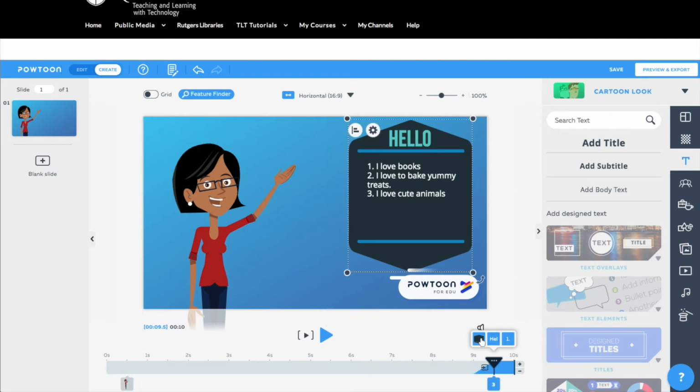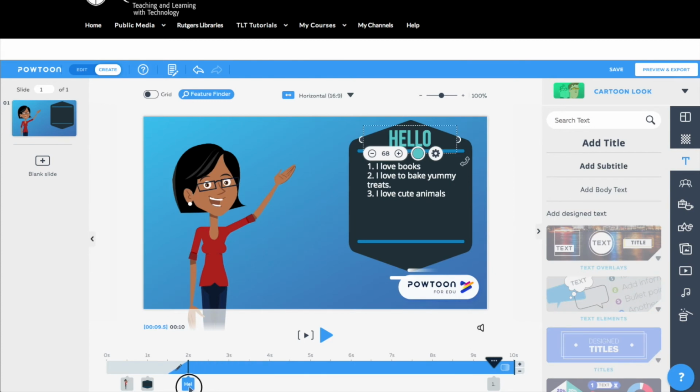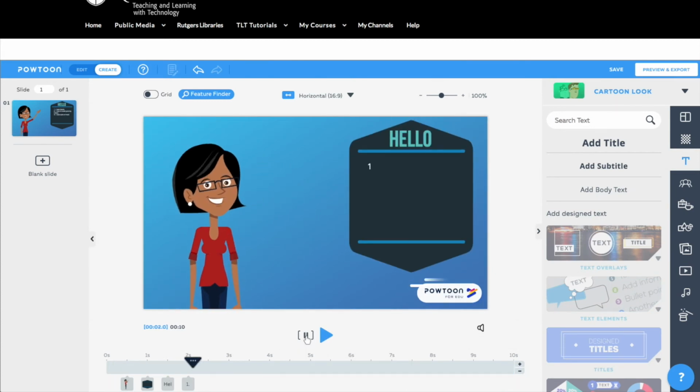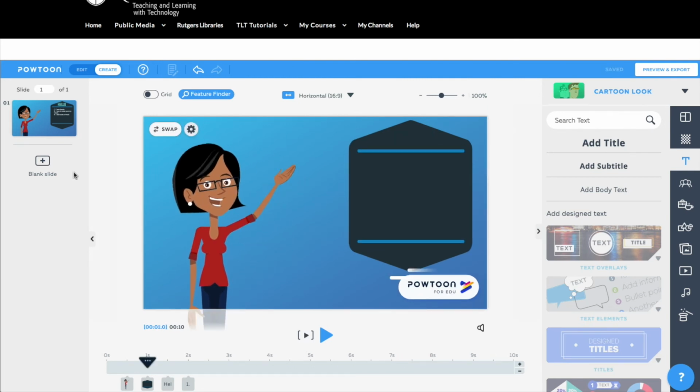The badge will pop in next, so we have to select it from the bundle and move it. Do the same for hello and your fun facts. Now click on the preview button. Now that we have all the animations arranged, we can focus on transitions.